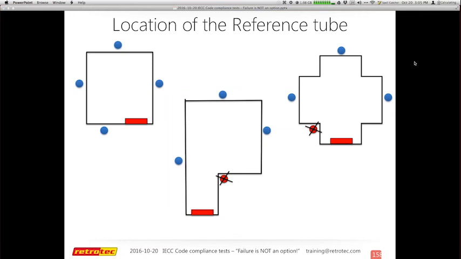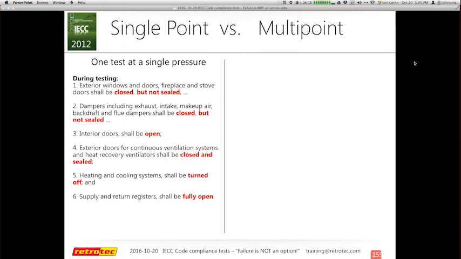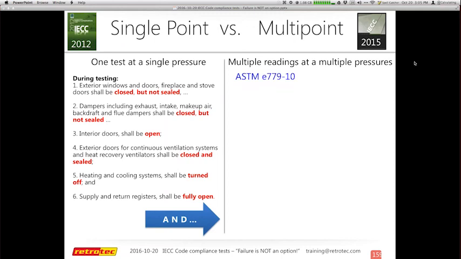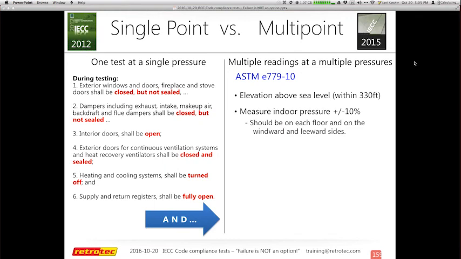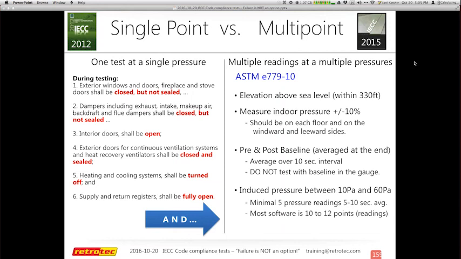So a single point, which is the 2012, is the version that's there, and 2015 means I'm going to do multiple readings at multiple different pressures. That's the multi-point concept. So it has to do with elevations above sea level. I have to measure indoor pressures plus or minus 10%. There's a variety of conditions that we usually do for pre and post baseline. Normally we just did one before. And I have to have induced pressures between 10 and 60 pascals, which means I'm doing a multi-point test. And again, these are kind of things that you're just going to use software to do to make it simple.